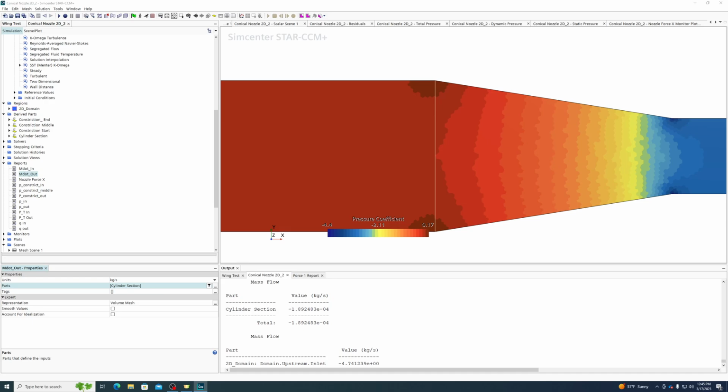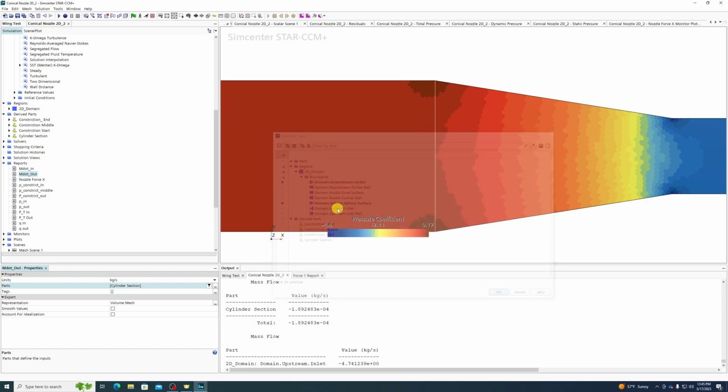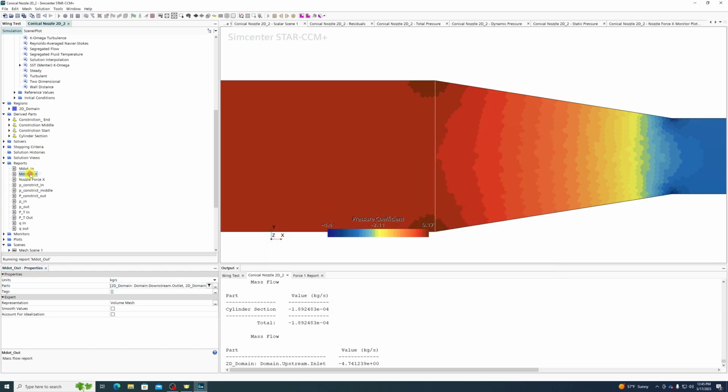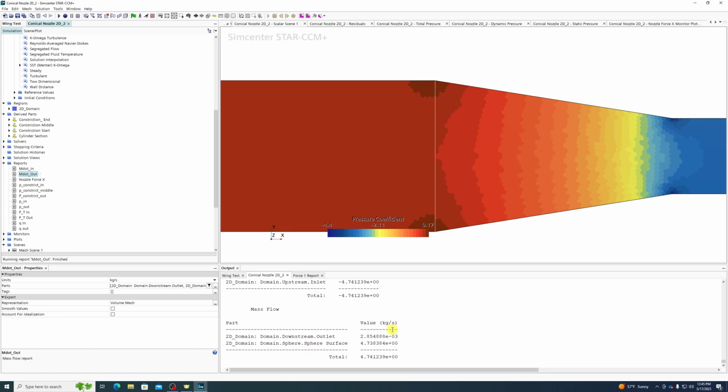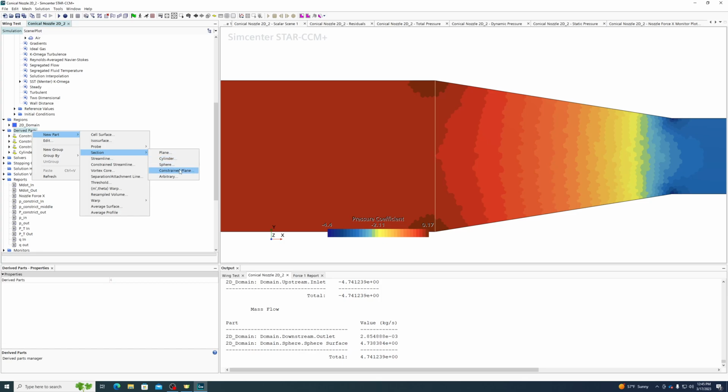I'm just setting this report back to the way it was, by the way. So bear with me just a second. There we go. So they all work in basically the same way. A constrained plane is a little bit weird. Don't worry about that one too much for the moment. That's a little bit more advanced.